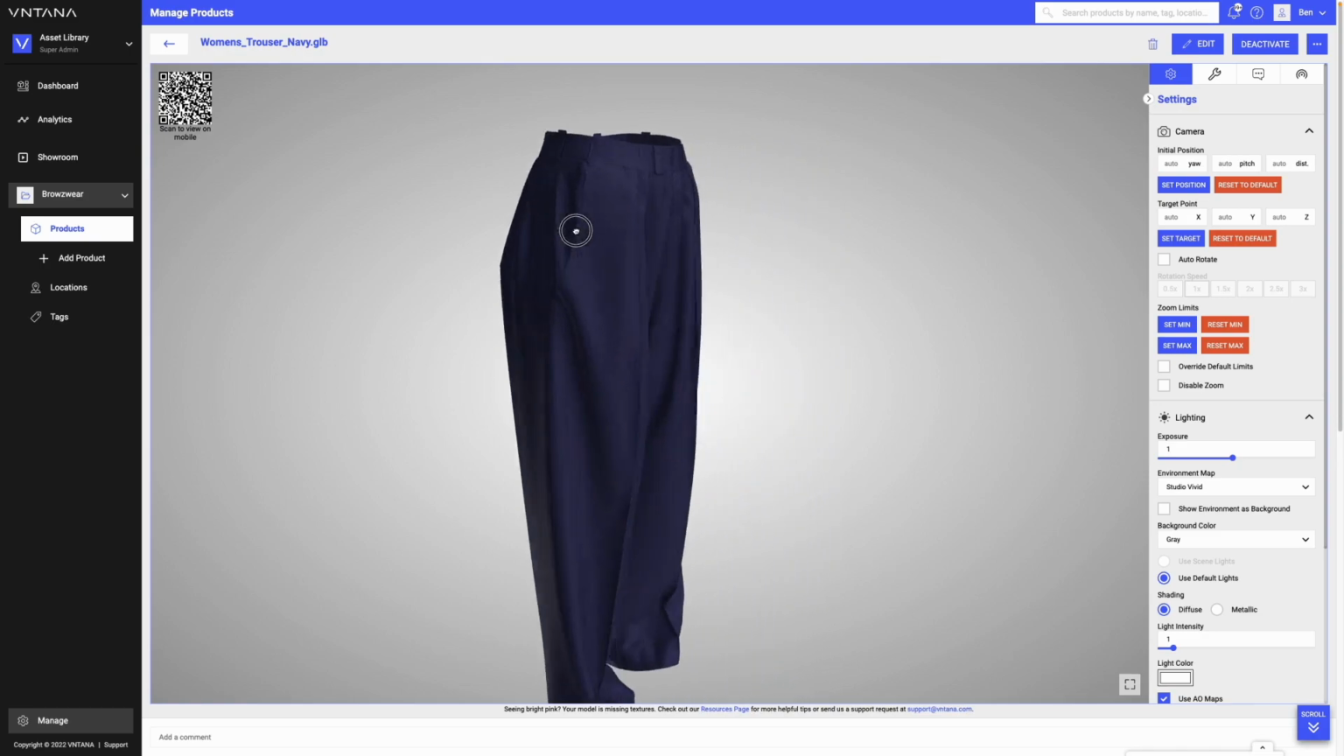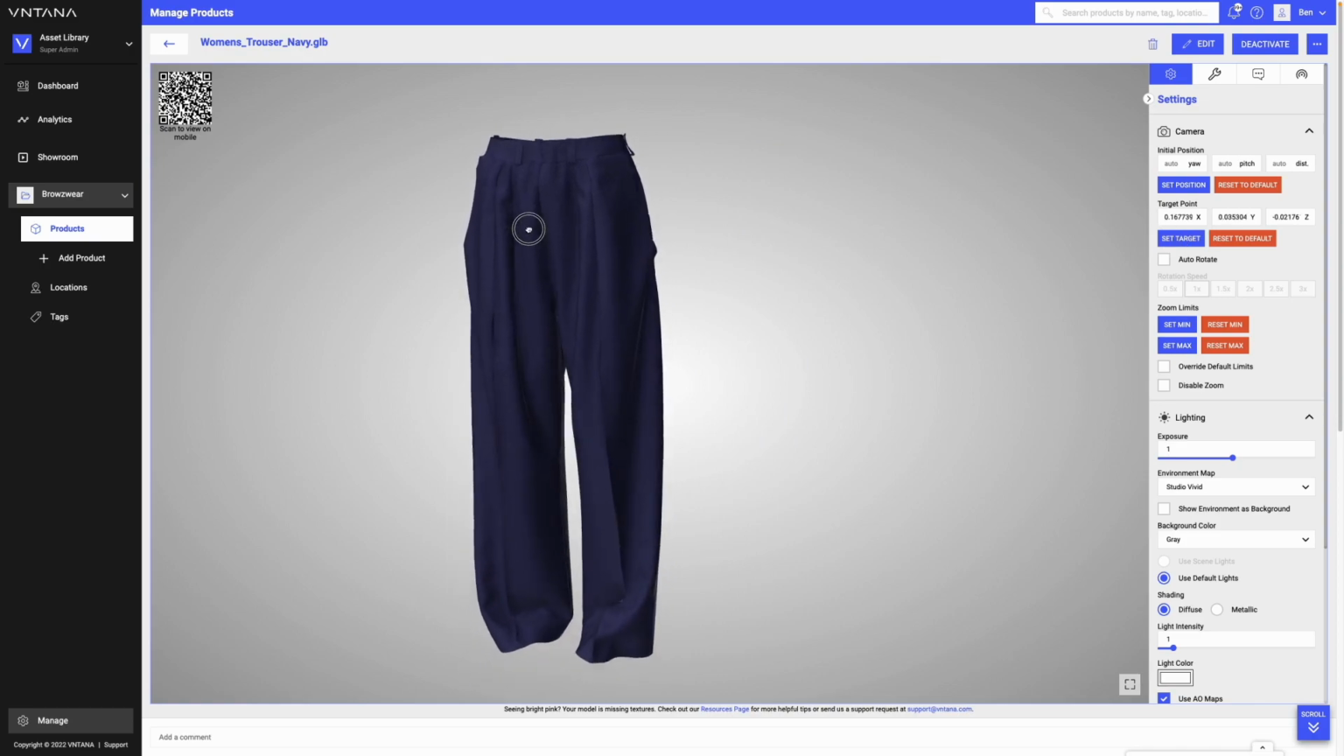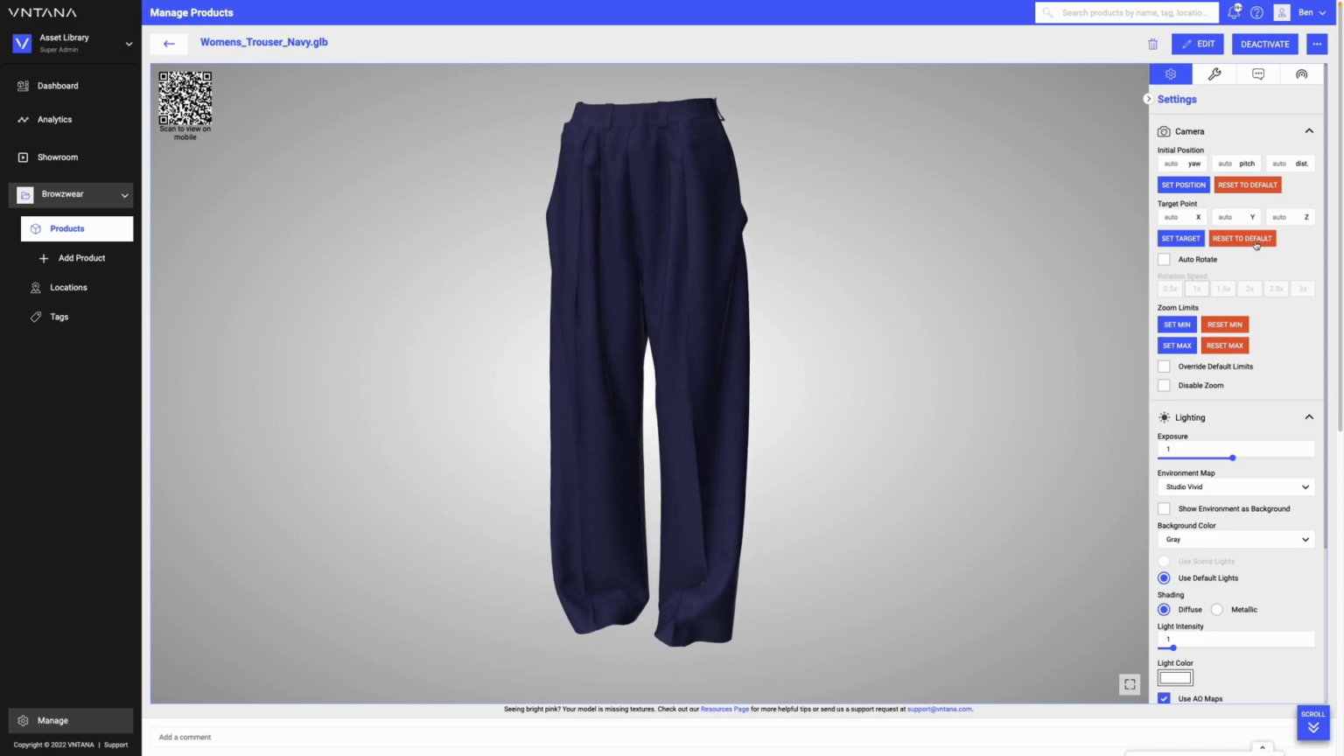So here you can kind of see when I move it by shifting, it looks a little off. I can set that if I want to, so that it always loads in this exact position. Oftentimes you're not going to want to do that. Really only if your center point is off might you want to use that. So I'm going to click reset to default here.